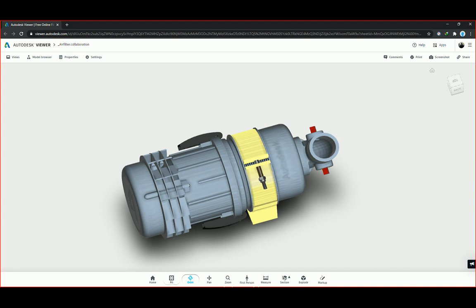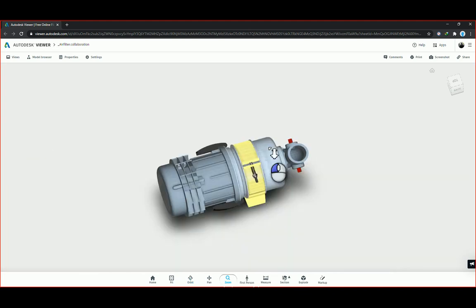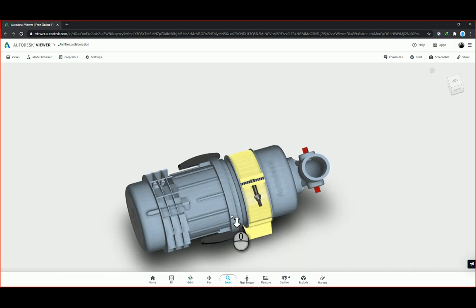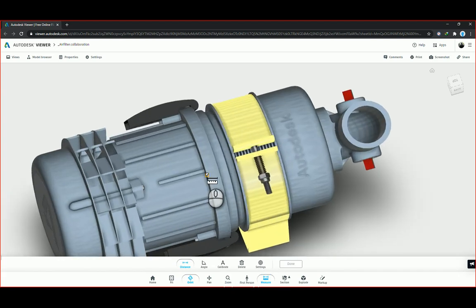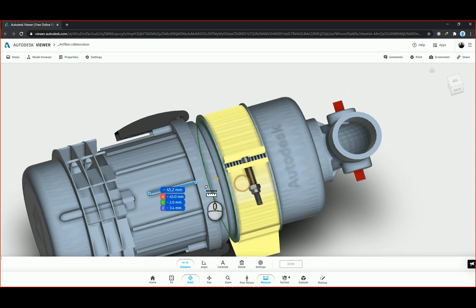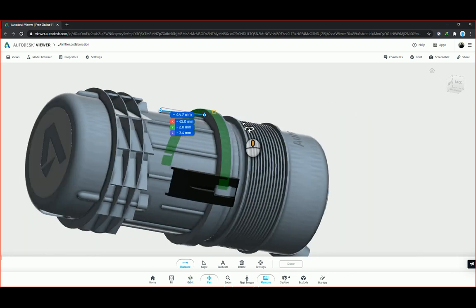Now, at the bottom over here, you'll see that I can zoom in or out, but I can do this with my scroll mouse as well. Then I can also measure. So we can say, right, let's measure from maybe this point to that point, and it's 45.2 millimeters. It also gives you the X, Y, and Z values as well.